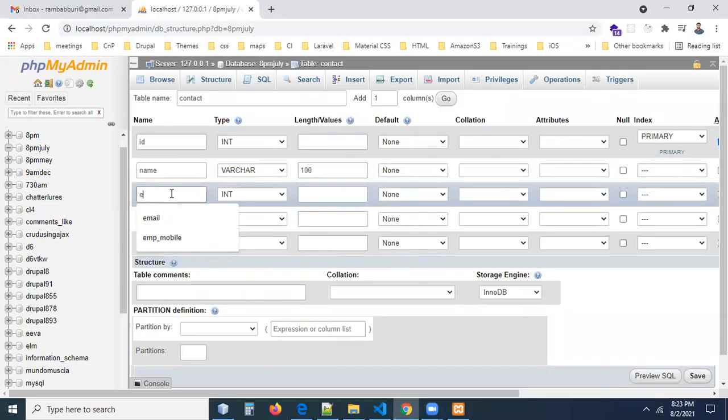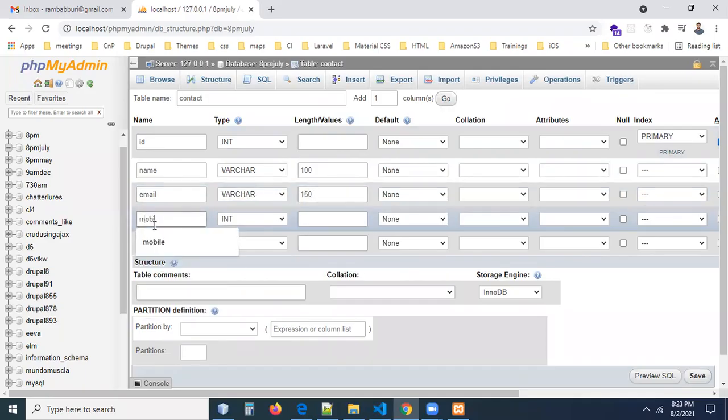Name. Okay, next one is going to be email. Email is also varchar. If you take varchar, length is mandatory. Now I'm taking this as mobile. Now you can check this. Mobile is varchar or integer. You can take anyone. Mobile is just for saving purpose, na? So you can take anyone.